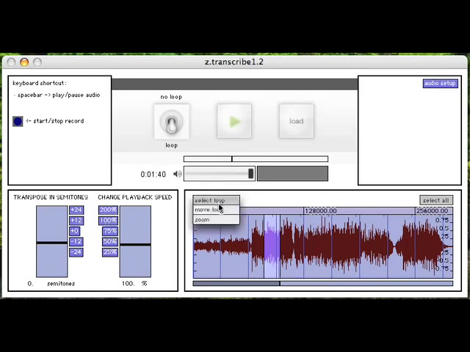But we can also select this move loop feature, and this allows us to take whatever our current loop is and move it around by dragging to the left and to the right. And by dragging up and down, we can change the size of the loop. So let me show you that.